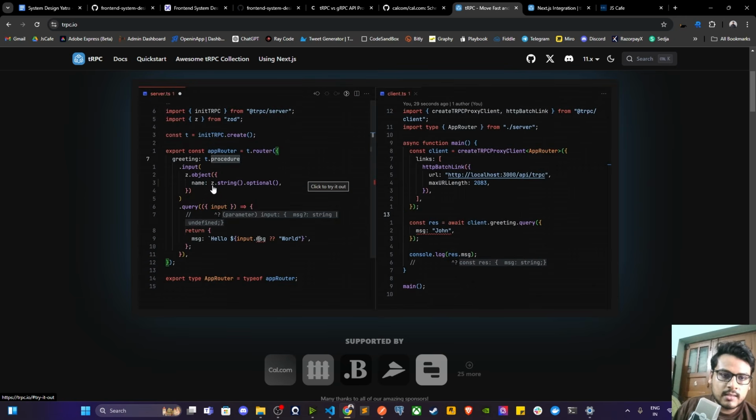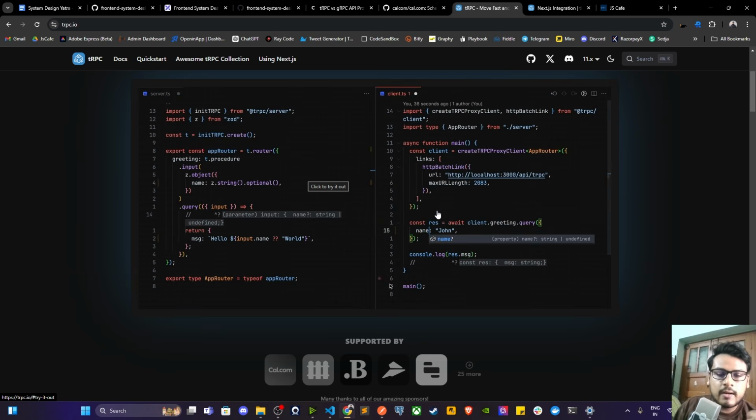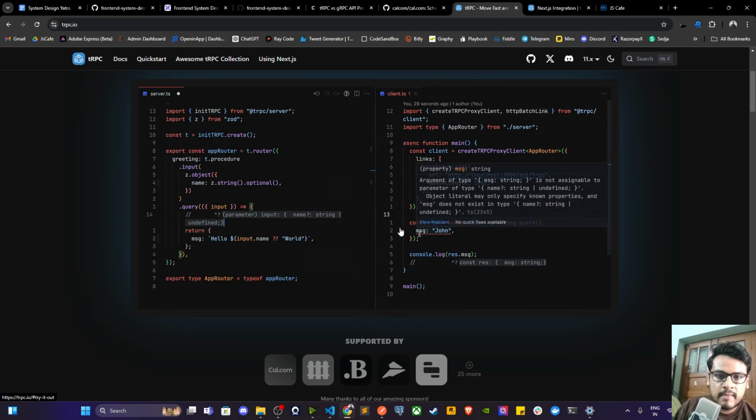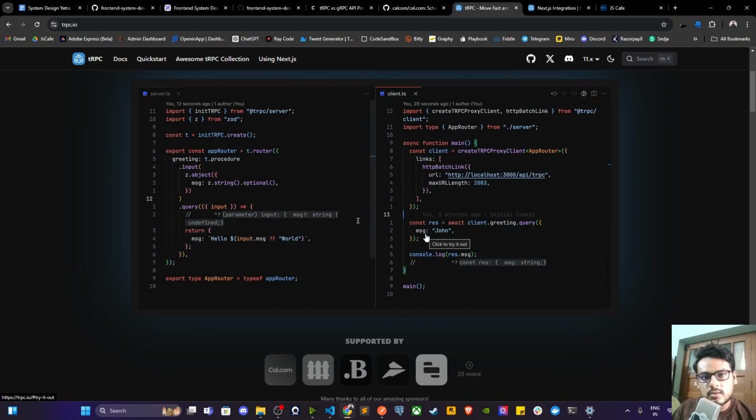The moment you make changes, you get automatically notified where exactly the client is breaking, and you can move faster with your development. This is the whole agenda. For example, they change the name from message. So over here, you have to change message to name. That is exactly what they are showing.